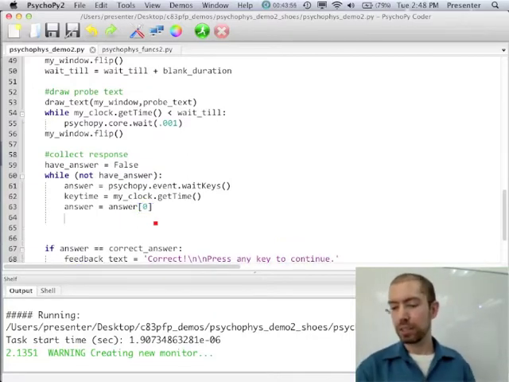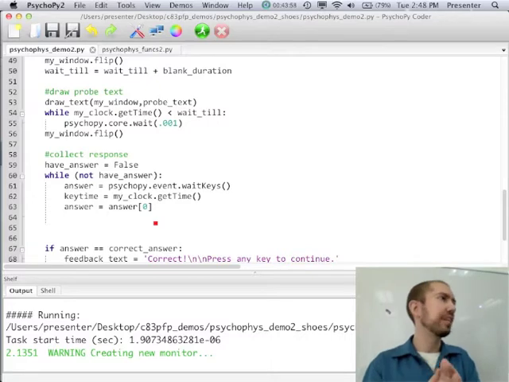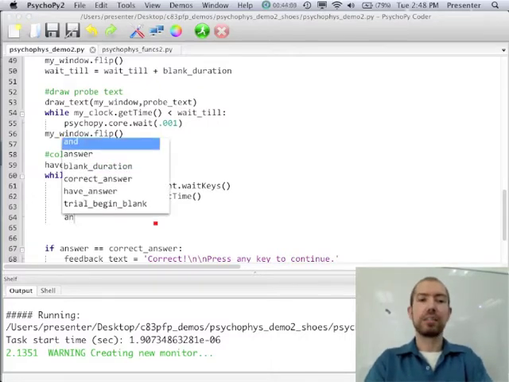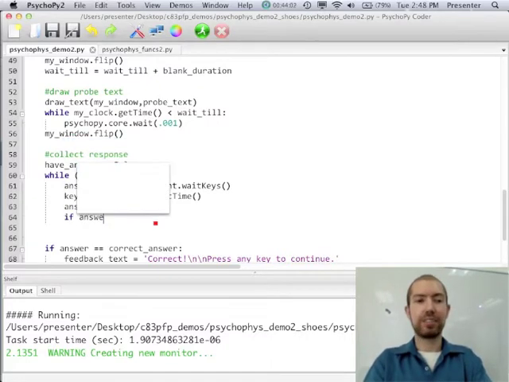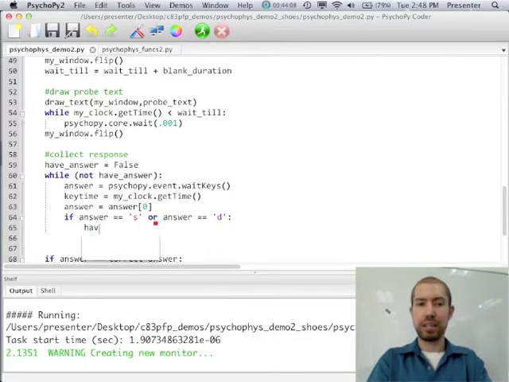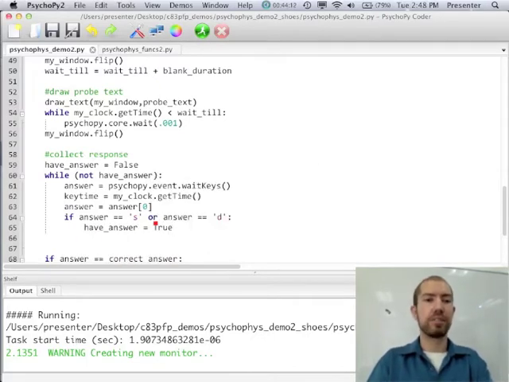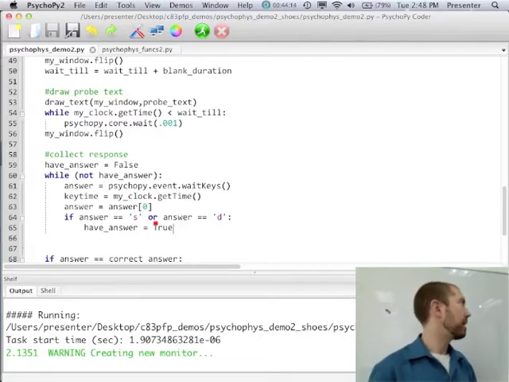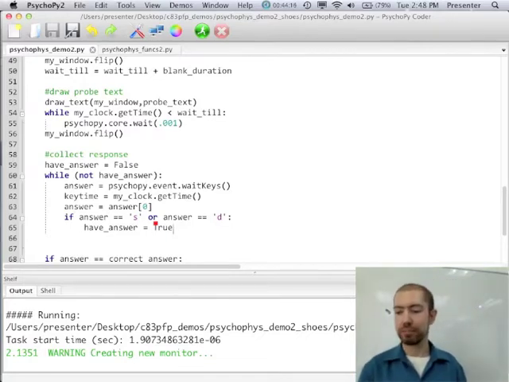And we're going to actually be a little more sophisticated than we have been before and say, if answer equals S or answer equals D, haveAnswer is true. So what this does is this will just keep us from recording a response if it's not either S or D, right?